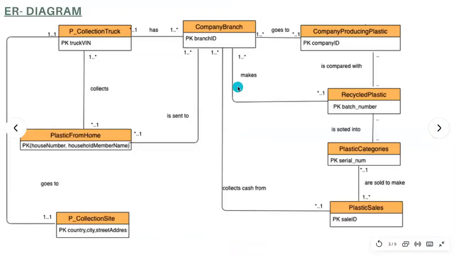So now let's go straight and look at our ER diagram. It has a head office, and each head office has a company branch. That's what we're working from. Each company branch has a collection truck, which then goes to a collection site. The collection site is basically the location of the houses it goes to collect plastics from. The plastics from each home are sent back to the company branch to be recycled, and it makes recycled plastic.